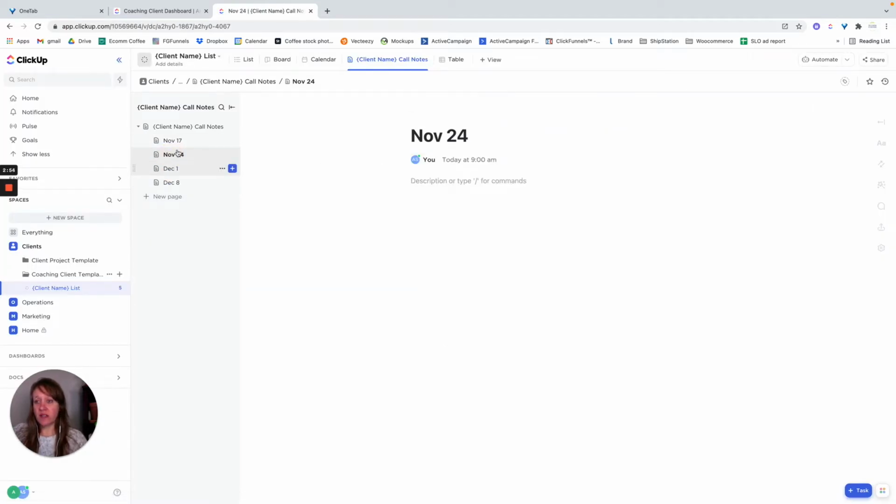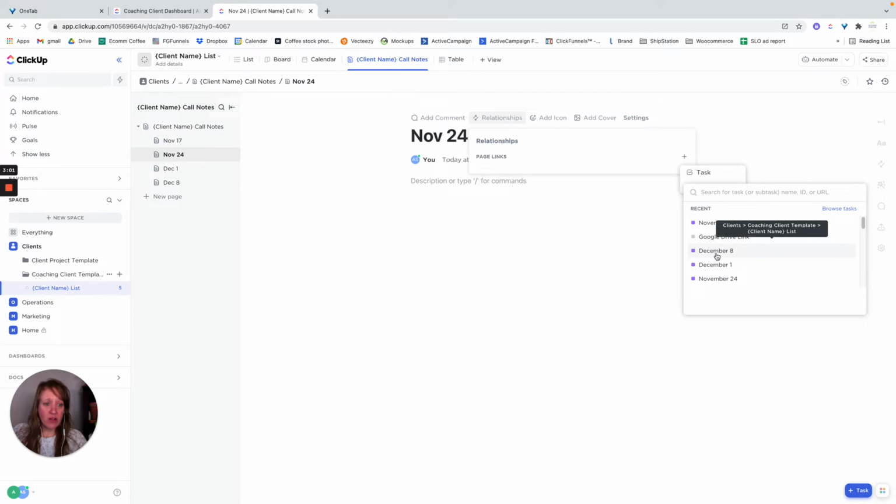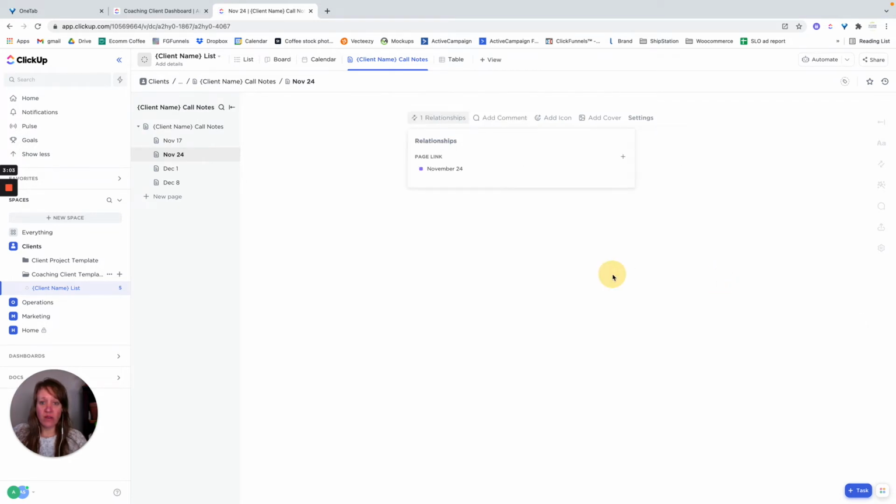And all I did was I clicked on the nested doc. I click on relationships. I go to page links, task. And then I'm going to look for that November 24th. Go ahead. Now it's connected. You can get crazy. You can add cover images. You can do a lot with this.